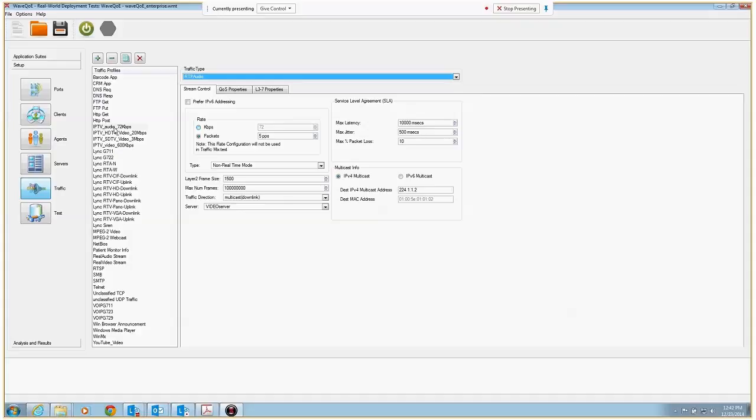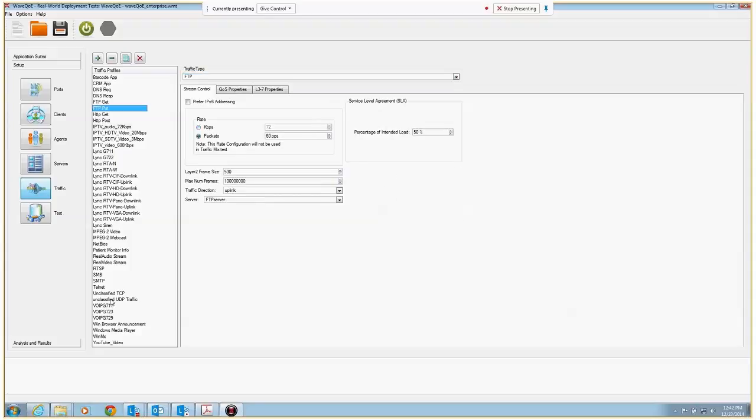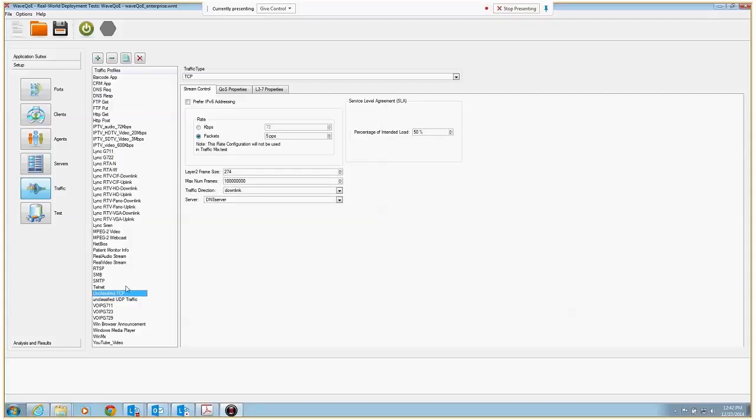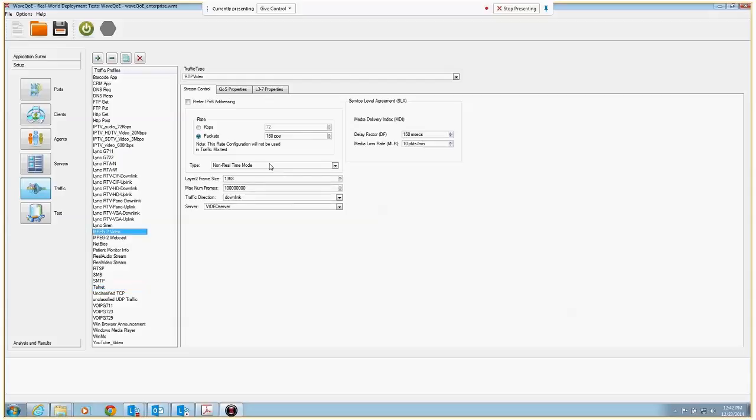Each flow will be measured to a pass-fail criteria that is set by the service level agreement. So as this type of traffic is running, when we do the analysis at the end of the test, each of these flows will be measured against this service level agreement for latency, jitter, and packet loss. And if these are not met, it will be reported as a fail.